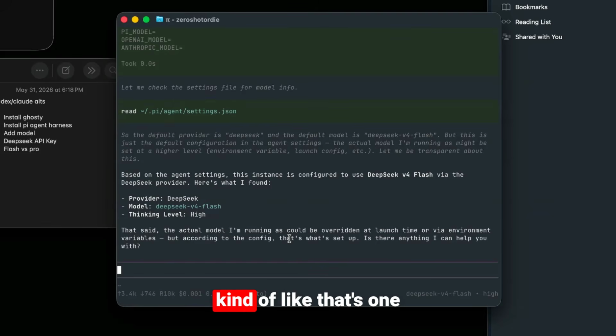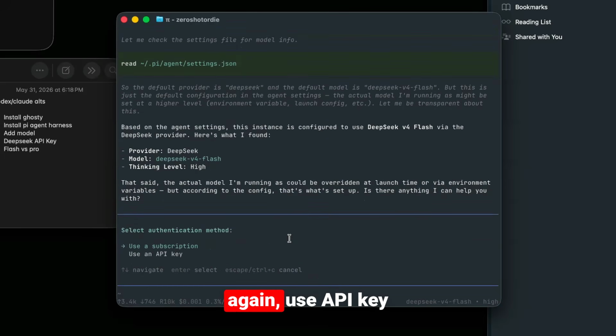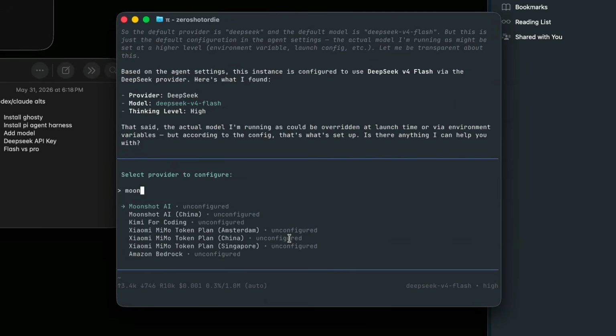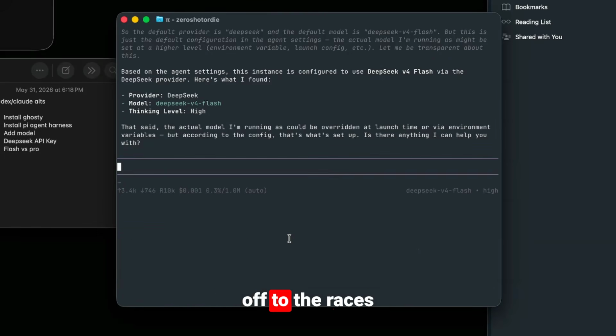Another model that I kind of like that's one of the Chinese models is Kimi K2.6. So we go log in again, use API key. Yeah, so it's one of these. Honestly, can't remember which one it is, but I know that I had it working at one point. The same process though, you just add your API key and you're off to the races, just like any other coding agent in the terminal.